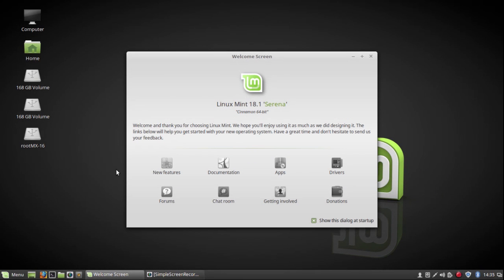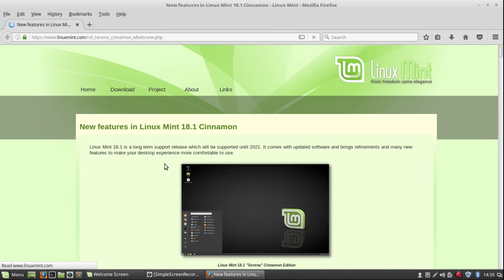This is Linux Mint 18.1. It's basically just an update of Linux Mint 18, which is still based on Ubuntu 16.04. But there have been some new features added. And if you want to see what they are, I suggest going to the welcome screen here and clicking on new features. There are a lot of them. Some of them are rather minor, but you can find them all here.